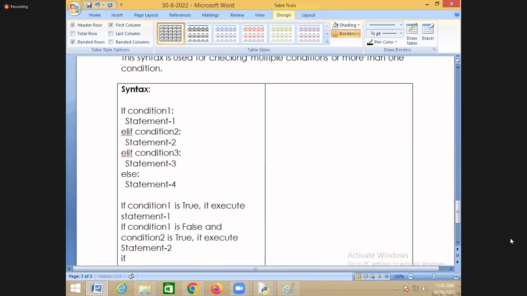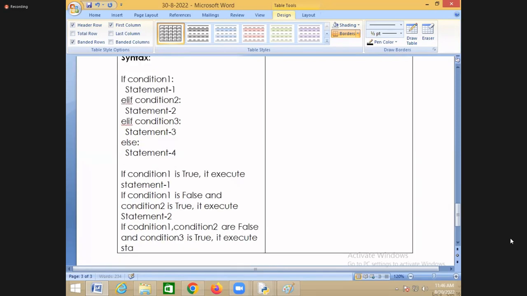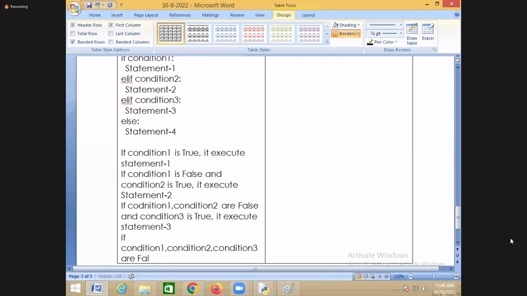If condition 1 and condition 2 are false, then it will come to else and check condition 3. If condition 1 and condition 2 are false and condition 3 is true, it executes statement 3.